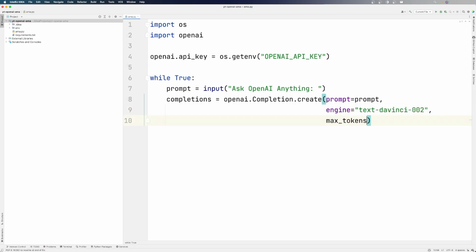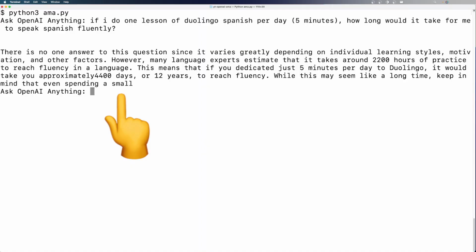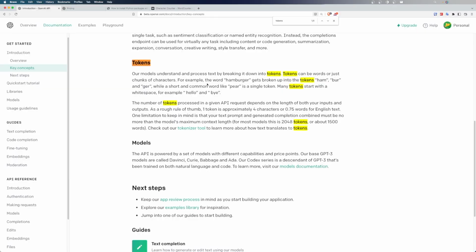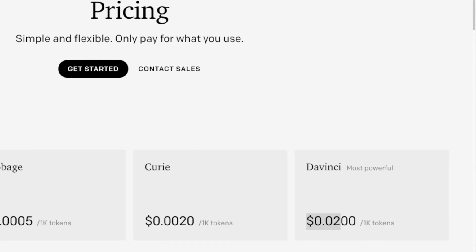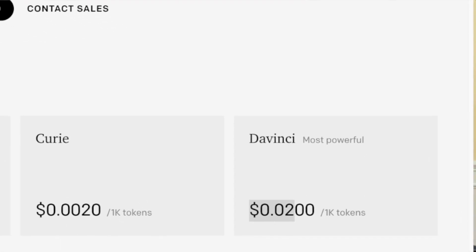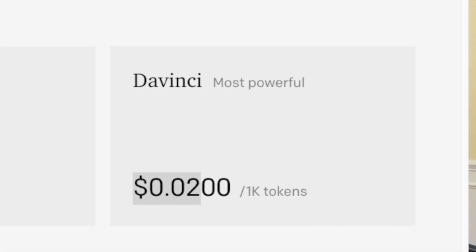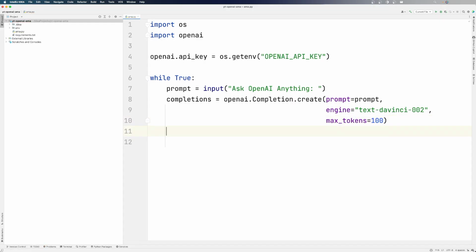Last thing, max tokens. Remember how sometimes the text would get cut off midway? This parameter here is why that got cut off. What exactly are these tokens? Tokens can be words or just chunks of characters. For example, the word hamburger gets broken up into tokens, ham, bur, and ger, while a short and common word like pear is a single token. This max tokens parameter just kind of gives you a way to pump the brakes on it and say like, yeah, you know what? I just want this to be 100. Let's see what that looks like.